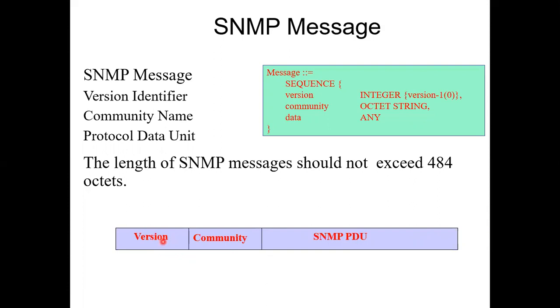So the first field will be version. The second field is community. I know now that in SNMP, communication takes place only when they belong to an identical community. So the second field is the community. And then the third field is the SNMP PDU. PDU is the protocol data unit.